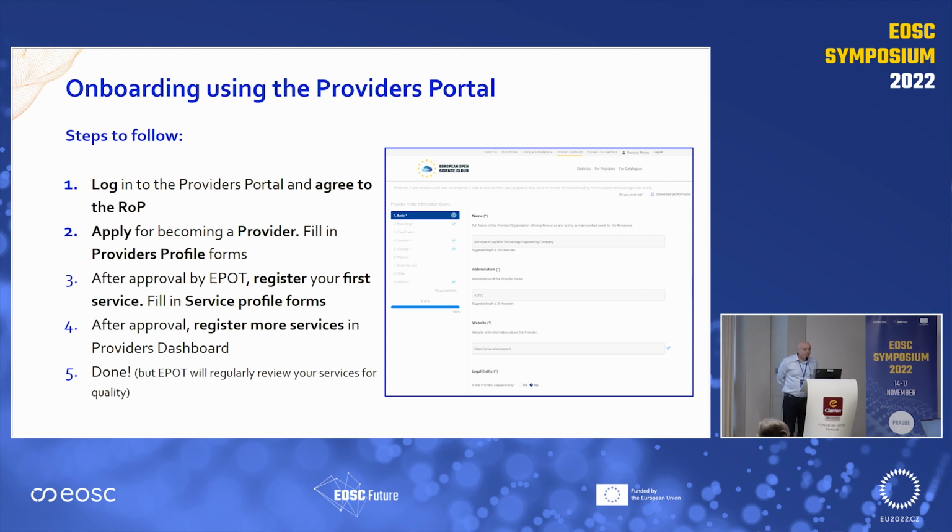So, if you are an individual provider representing an organization, the steps that you can follow are: you must log into the provider's portal, and through the AAI service of the EOSC portal, agree to the rules of participation, and the first thing you should do is to fill in the information according to the provider's profile. This is, let's say, the model that we follow in EOSC to describe providers and resources.